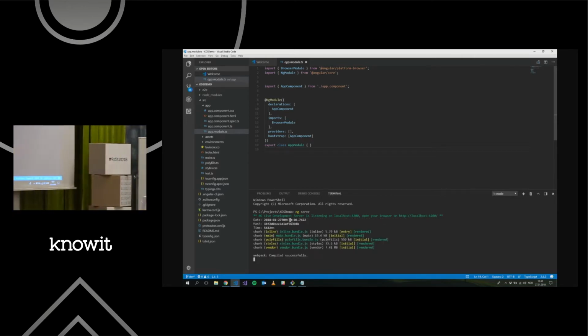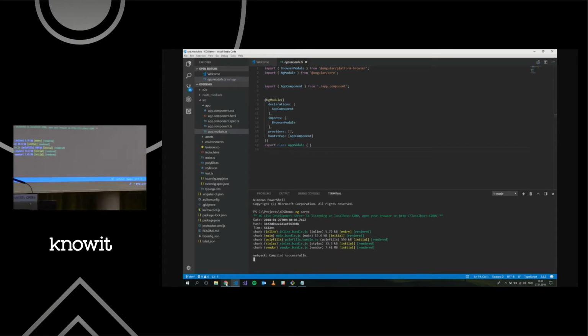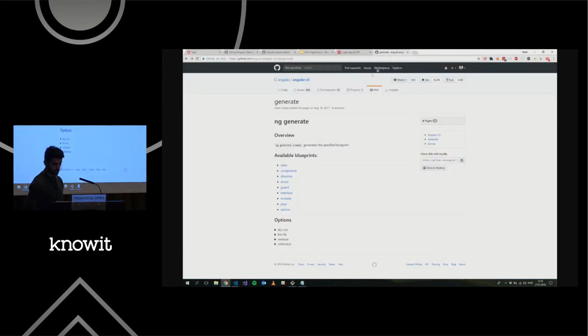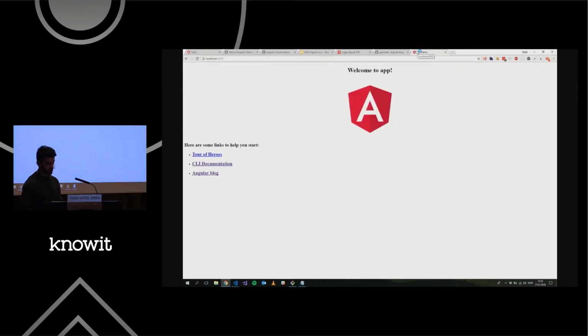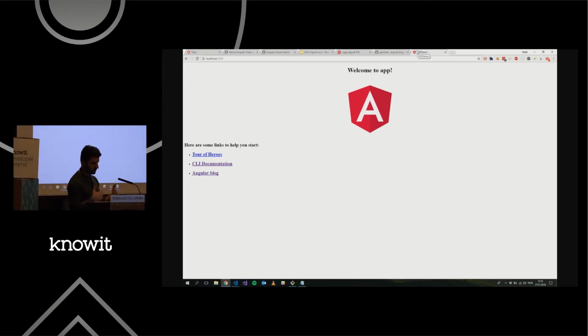So we are now serving the app. It's compiled, it's served, and we can go to localhost 4200. And we can see that this is the hello world, or the welcome, or the initiation app. Perfect.